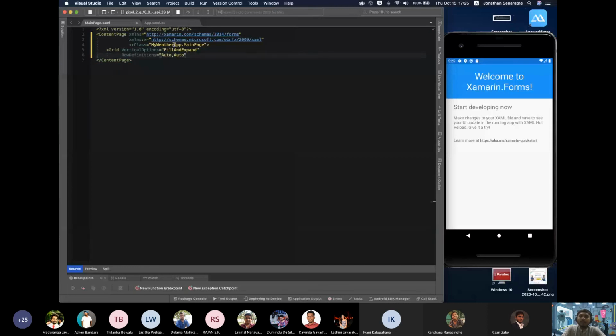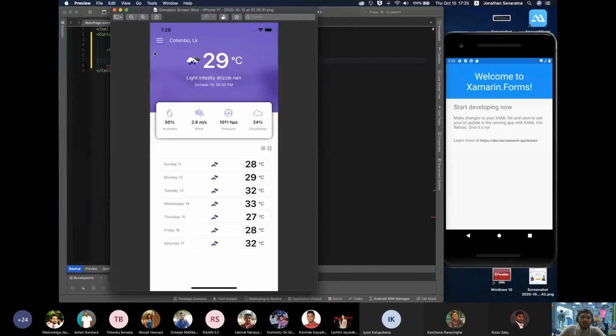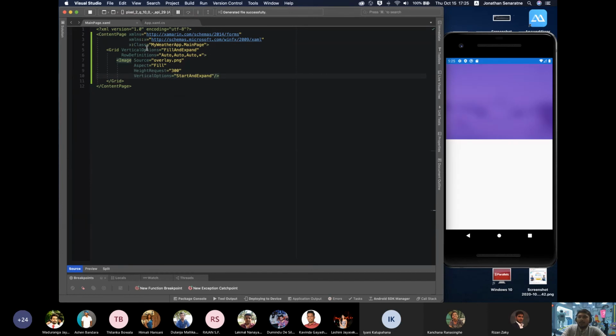So this is something that was released recently by Xamarin Forms. You can define your row definitions pretty easily like this. Let's go ahead and create the first row. So that would be this section of it with the hamburger menu and the title. Okay, so through the magic of hot reload, once I save any changes in the XAML file, it will get reflected on the emulator. So that's our background done.